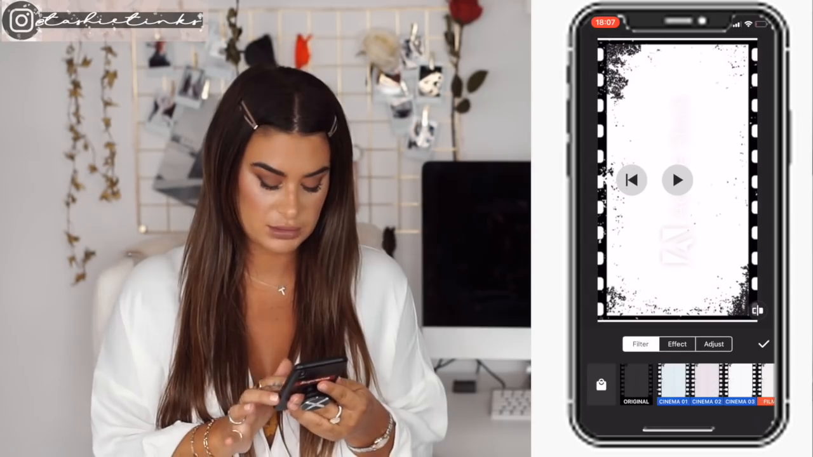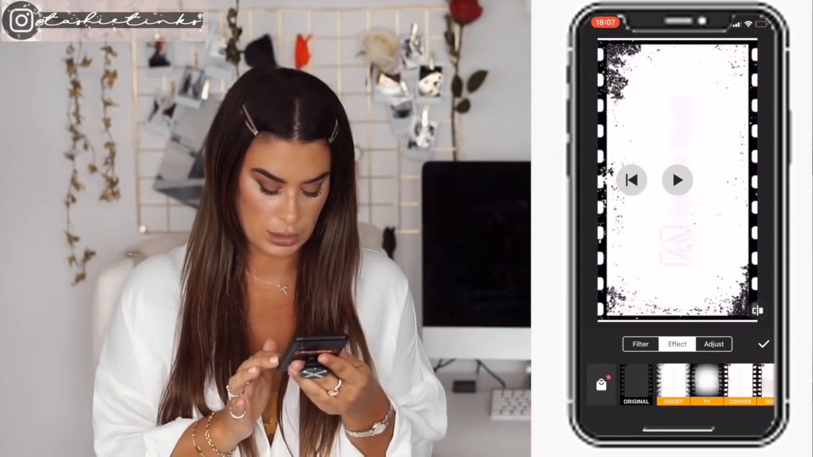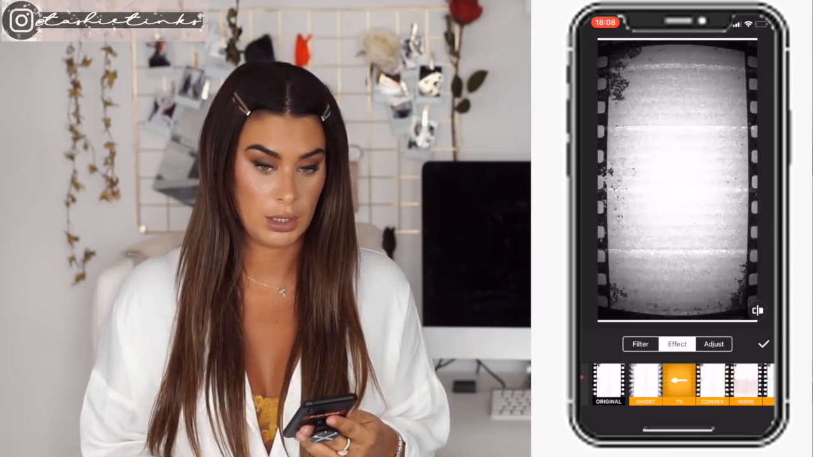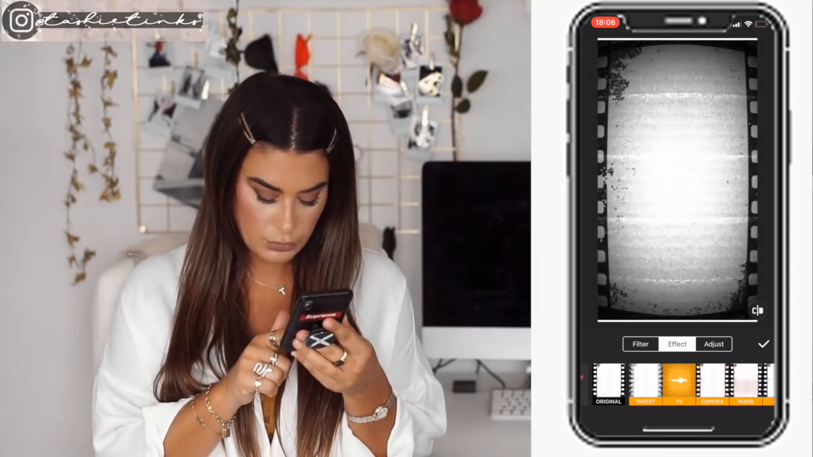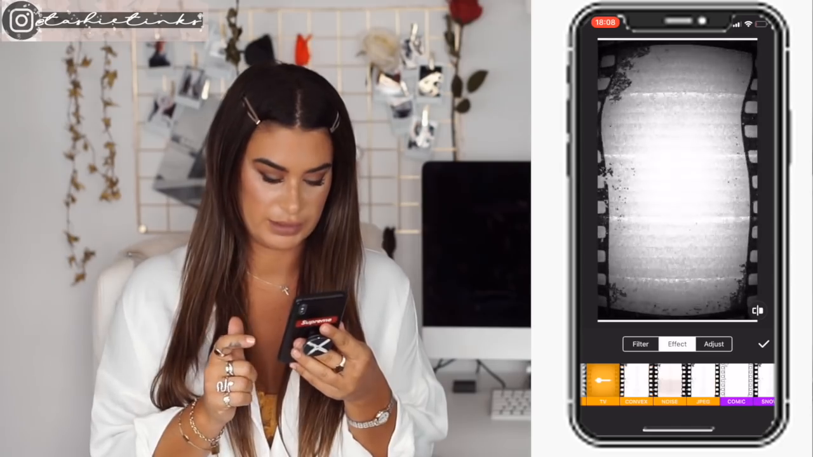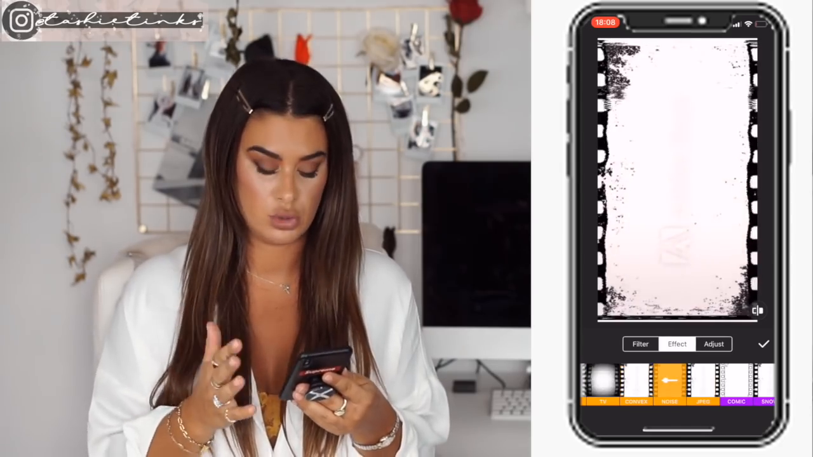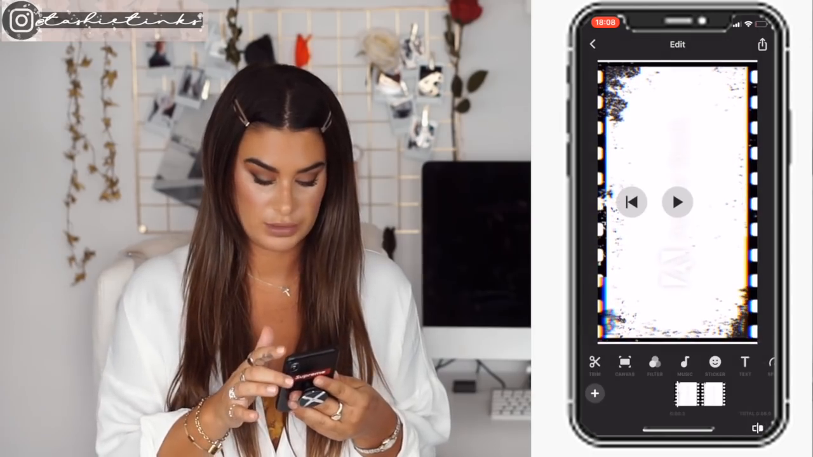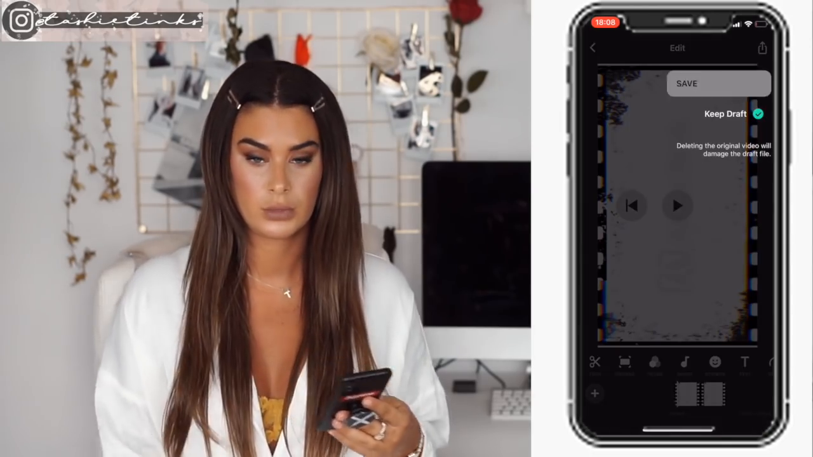Then I'd go to effect and I would maybe put on like TV. Like this could be quite cool. Or the other one which is good is noise. So that makes it move like so. JPEG's also pretty, no, JPEG's pretty cool. Let's go for JPEG. So save it.